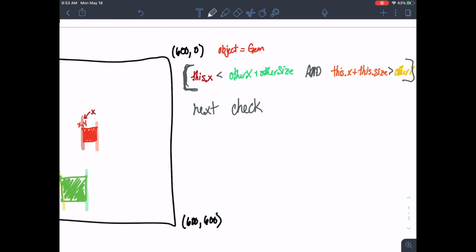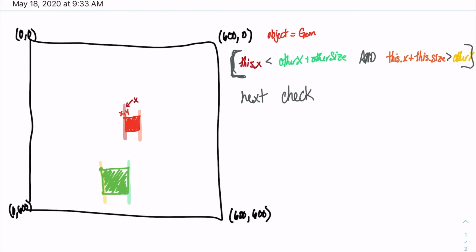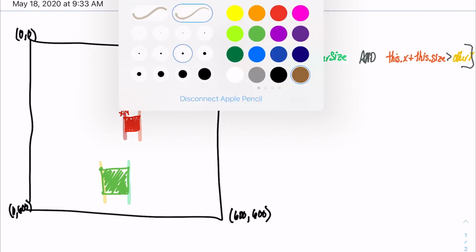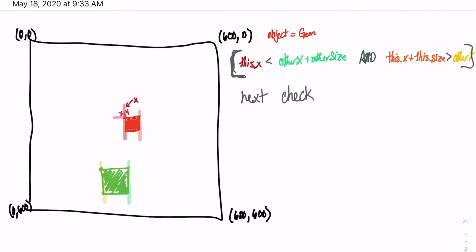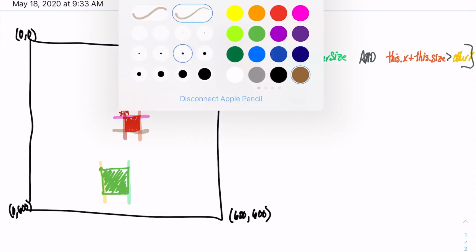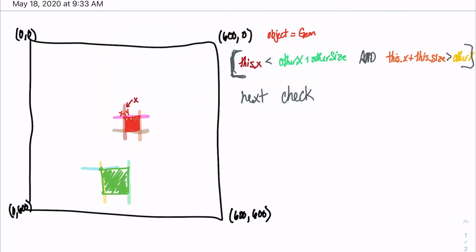Okay, so now the next thing that we need to do is think about everything in the y direction. So let's add in some colors to distinguish the y directions and y edges for the player and the gem again. The gem's going to have a pink and a brown. And for the player, I don't know, let's use a blue and purple like that. Okay, so everything that we had done in the x direction is also going to be the case when we're talking about things in the y direction.